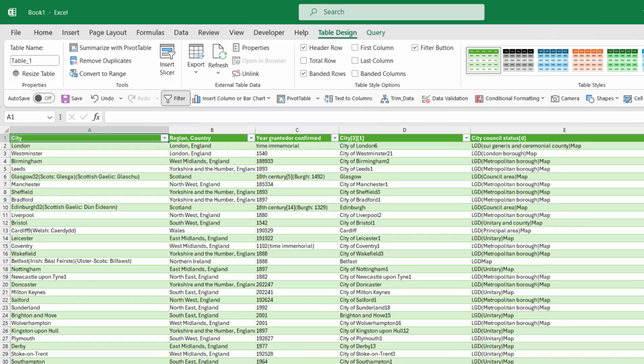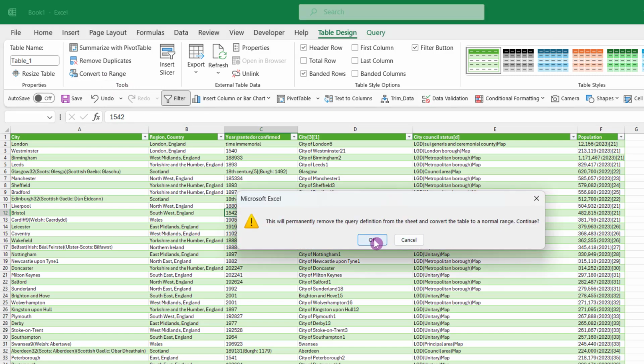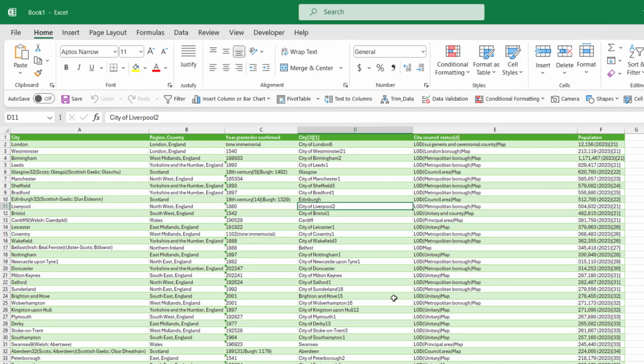Now you can analyze this data, and when you click Table Design, here you can see Tools and Convert to Range. Then click OK. You can see it is fully converted in Microsoft Excel.